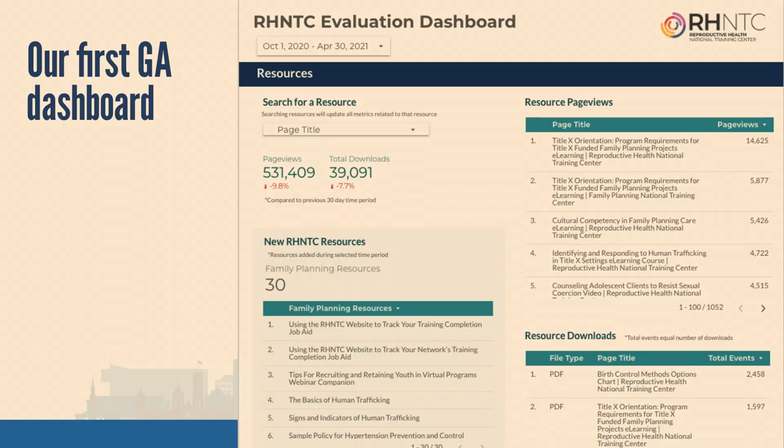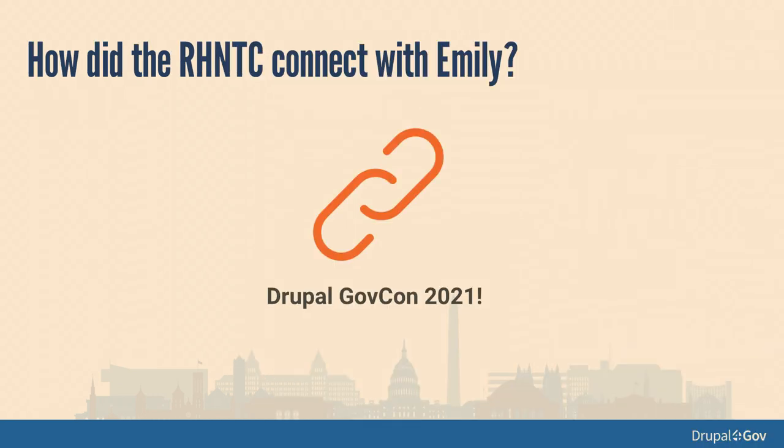So we did have our first Google Analytics dashboard. This was built when we were using Universal Analytics. And we could look up an individual resource and see how it's performing, and we could see just overall across the site the page views. But again, this did not differentiate by those different categories that I was showing you earlier that we need to report on, our funder, the training, the topics, whatnot.